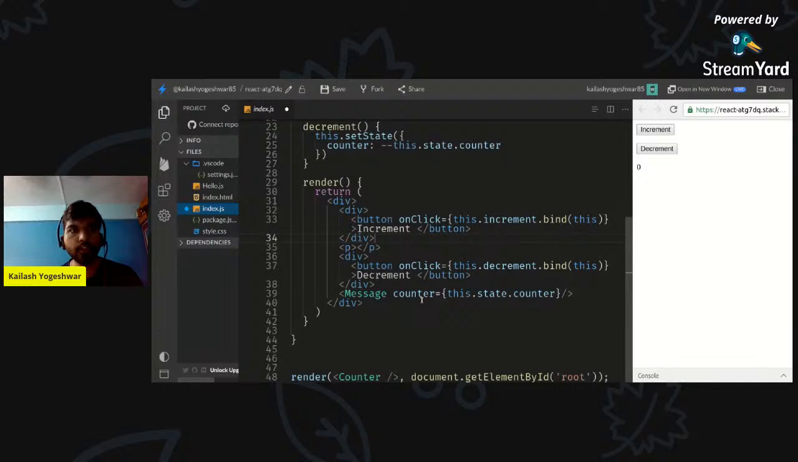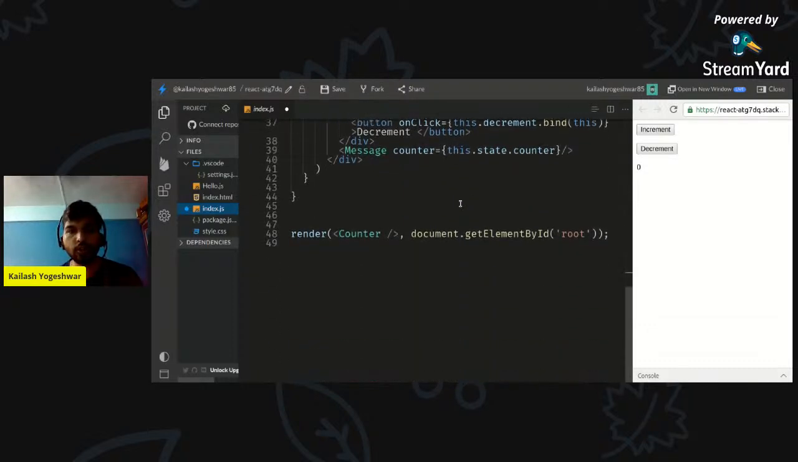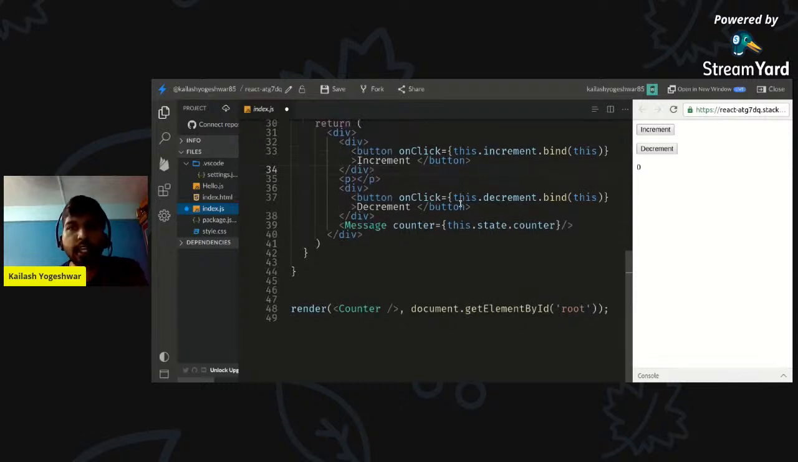It's already configured for a ReactJS project, so you don't have to worry about that. You just have to come and do the coding and see the results on the right side of your screen. So this is how a ReactJS application works.